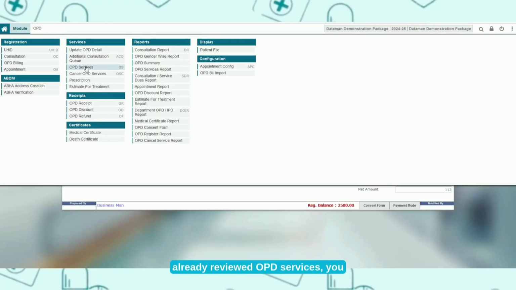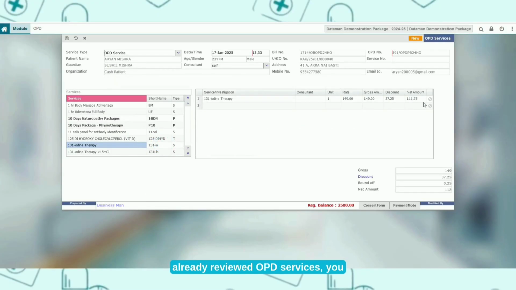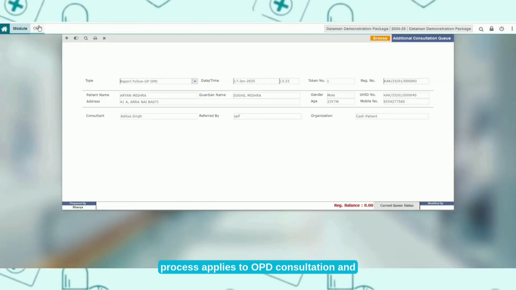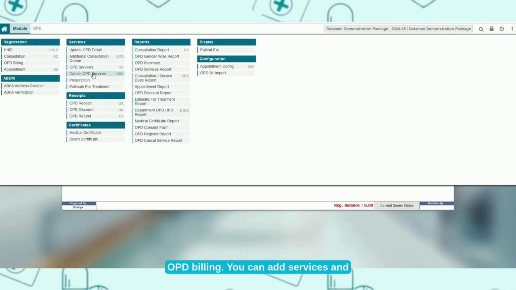We have already reviewed OPD services. You can select the patient's name and add any additional services if needed. The same process applies to OPD consultation and OPD billing. You can add services and save the billing details.